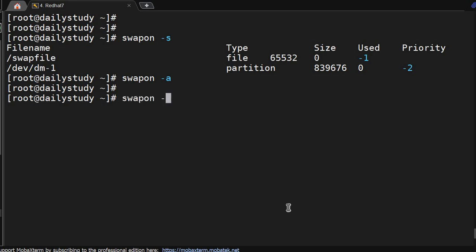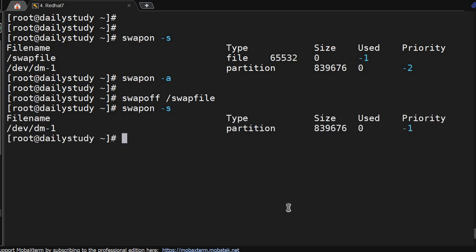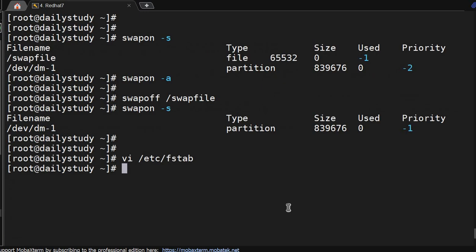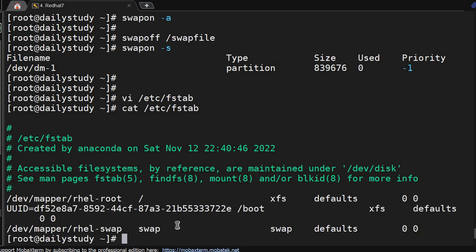Now if I want to remove this, first I have to do swapoff /swapfile. Okay, if you see, it got removed, priority got changed to -1 for the partition. And we'll remove the entry in fstab. For that we have to do vi, and we'll delete this line, dd, quit, cat /etc/fstab. We'll reconfirm that the entry has been removed. Okay, only one entry we are having.